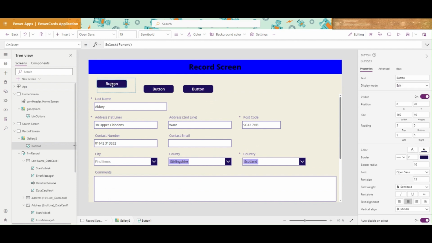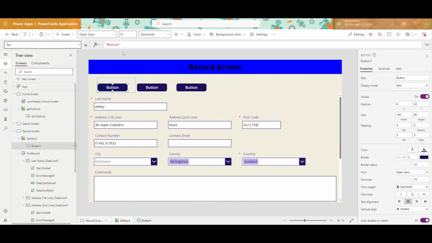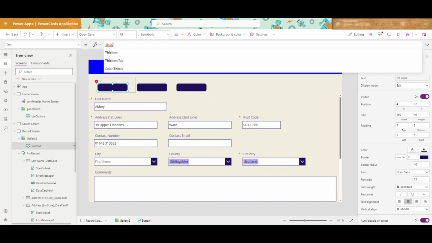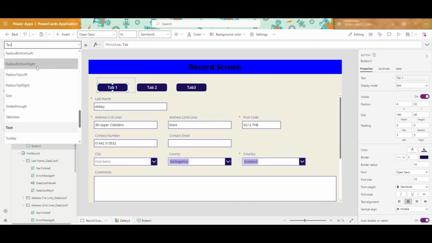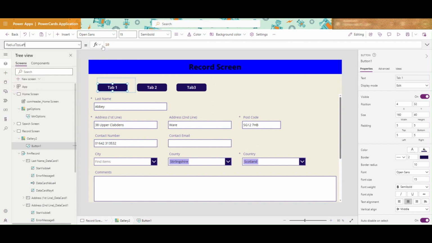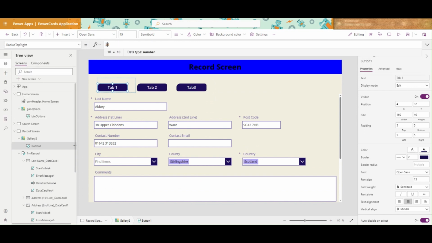Let's change the Text property value of the button to ThisItem.tab. This will populate the buttons with the values included within our table under the column tab. Readjust the gallery so the buttons are closer together. To create a tab effect, we are going to change the RadiusTopLeft and RadiusTopRight property values to 20. This will curve the corners of the button.